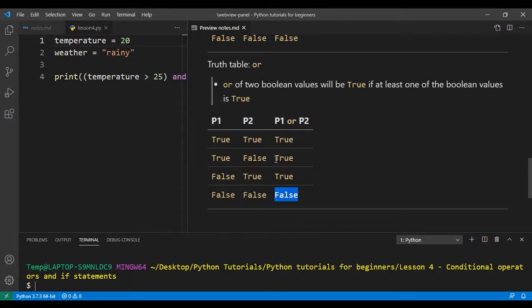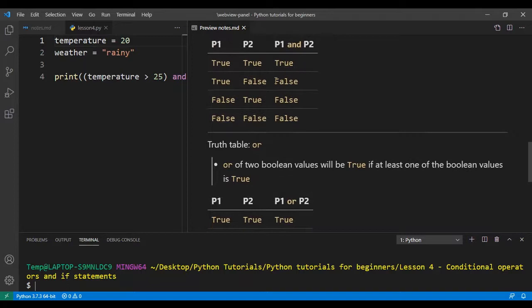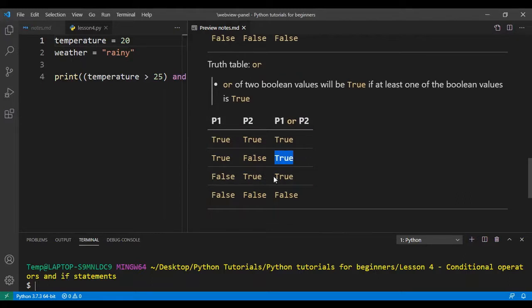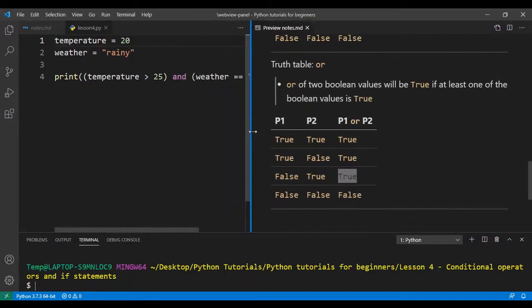So in this table, the second and third rows are different from the AND operator, because in the AND operator both the second and third rows are false, but in the OR operator both second and third rows are true. Alright, so this is the OR operator.